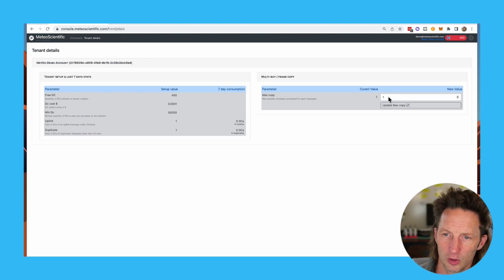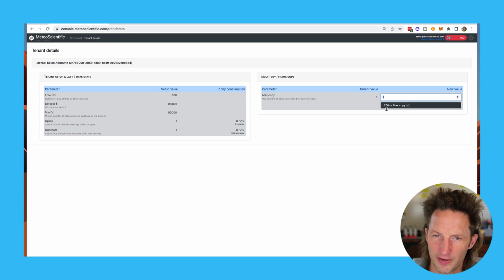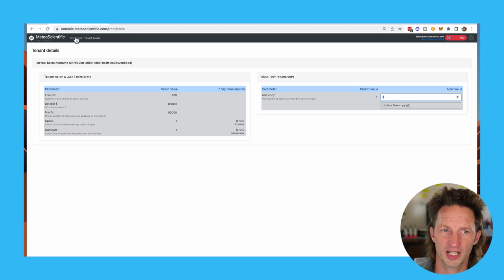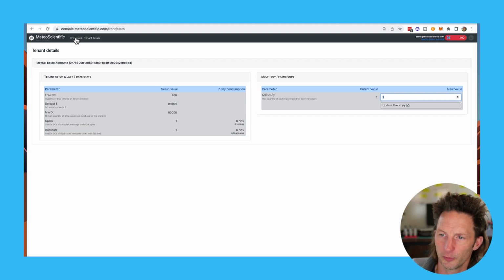The last thing I will direct your attention to here is this current value. It may be set to 2. This is the number of duplicate packets you buy, so the number of hotspots that hear your packet. You just set this to 1, hit update max value. We'll talk about why you might want to change that later, but for right now, I just want you to see where things are in the world.